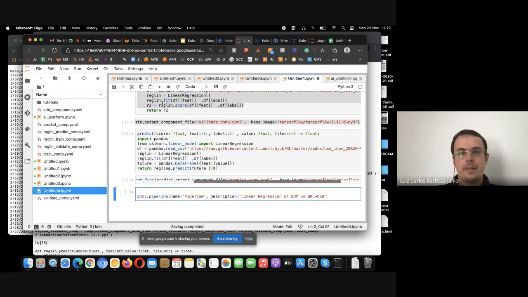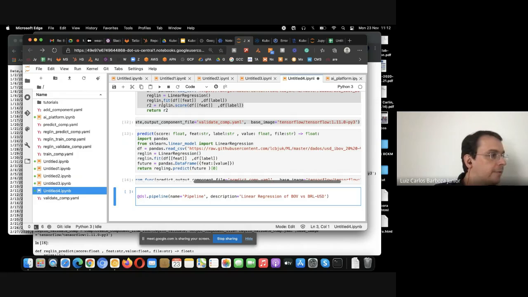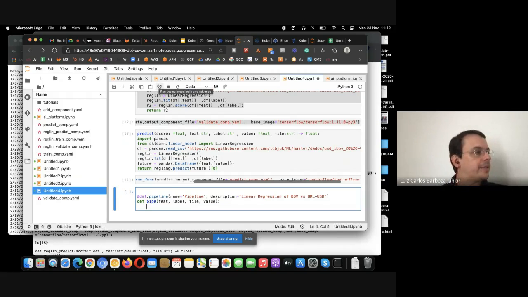Right. And the pipeline itself, it's also a function. With feature, label. Don't have to be so strict on the types here. And then connect all the components as tasks. So a task is an instance of the components.